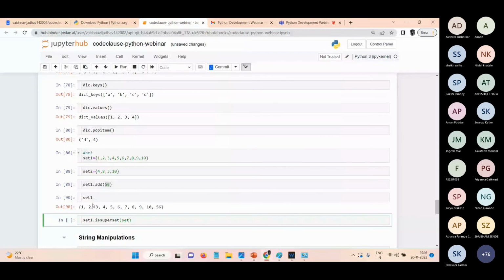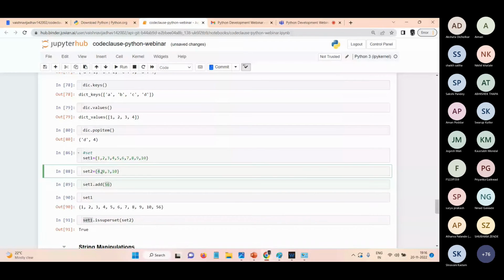Why? Because whatever value set 2 contains is already present in set 1. Here we can see 4. Yes, 4 is already present in set 1. Then 8, yes, 8 is already present in set 1. Then 3, yes, 3 is also present in set 1. And finally 10, yes, 10 is also present in set 1.